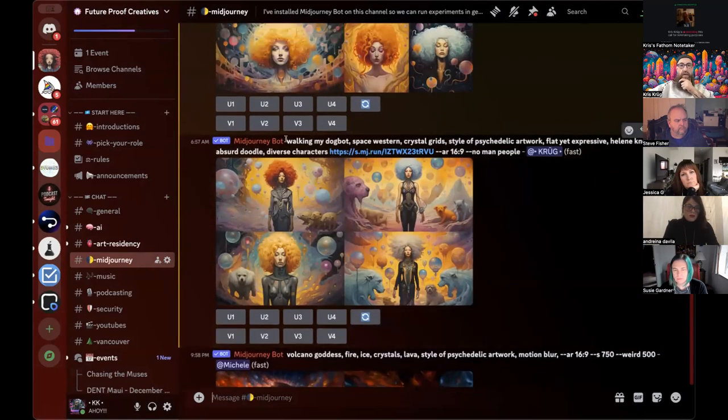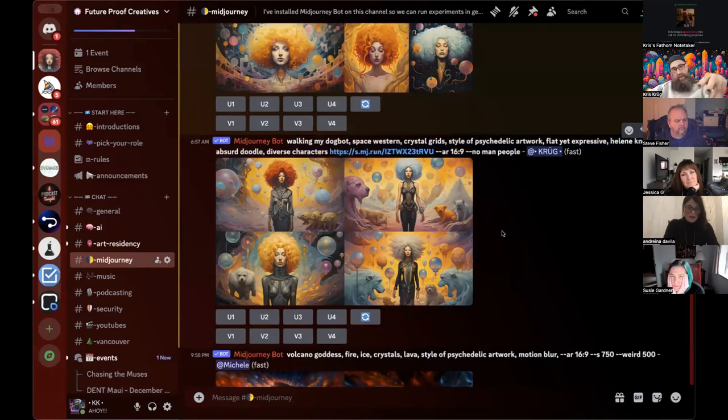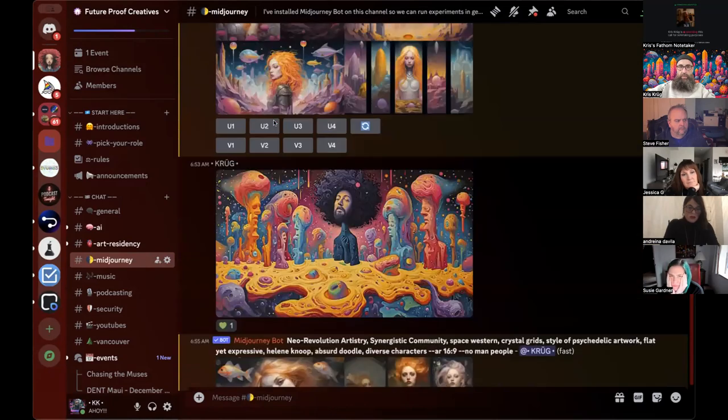So like this one, walking my dog bot, spaced Western crystal grids, style of psychedelic artwork, absurd doodle, diverse characters, aspect ratio 16:9, no man people. No man people is an exclusion. It's like, we don't want to see human men in these things. And aspect ratio is obviously a modifier. This link right here is a reference image. So we were feeding it this as a reference image. And we'll talk through all of that stuff, but that gives you a little overview of what's going on here.